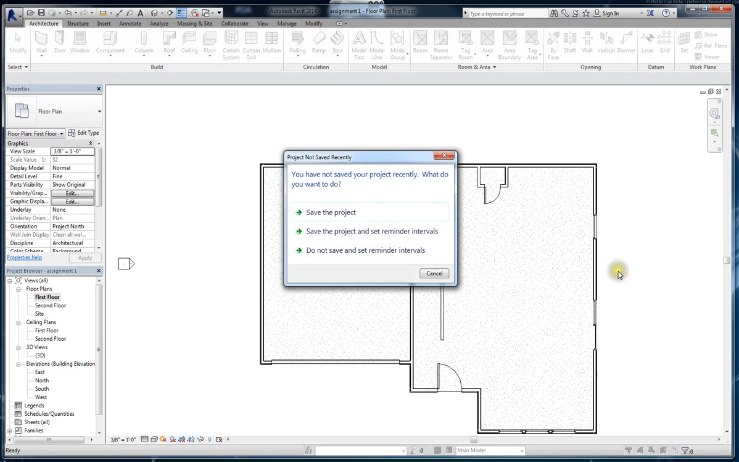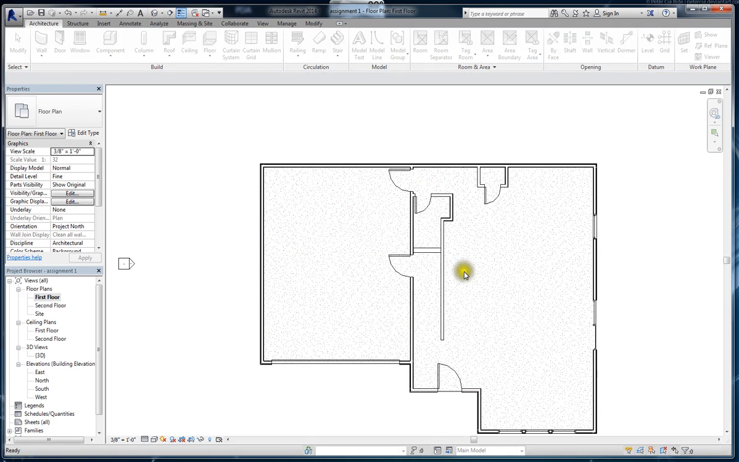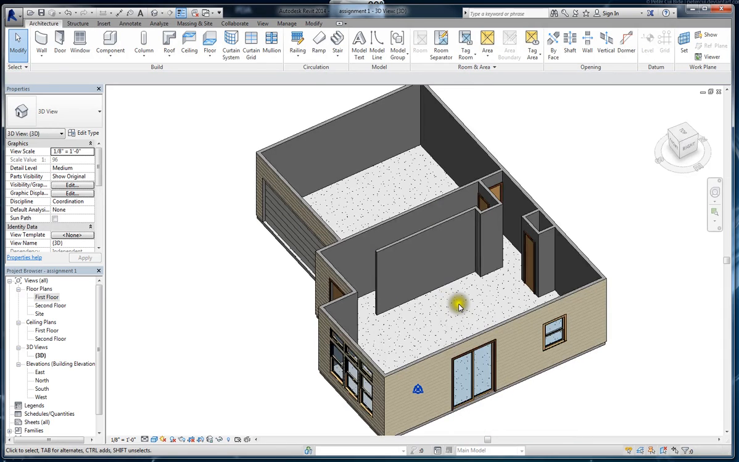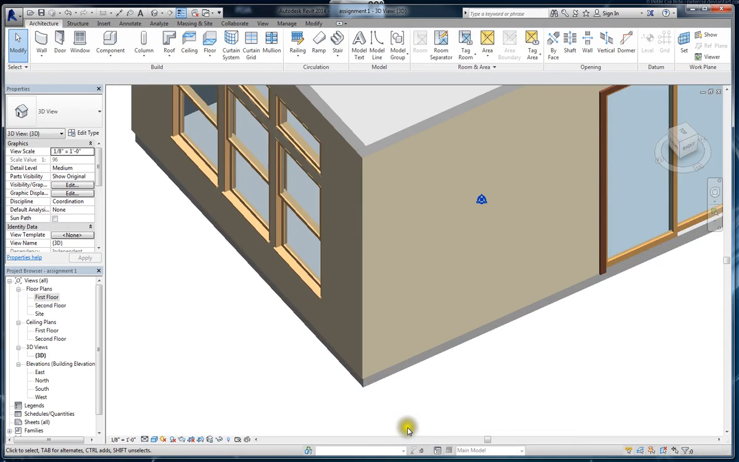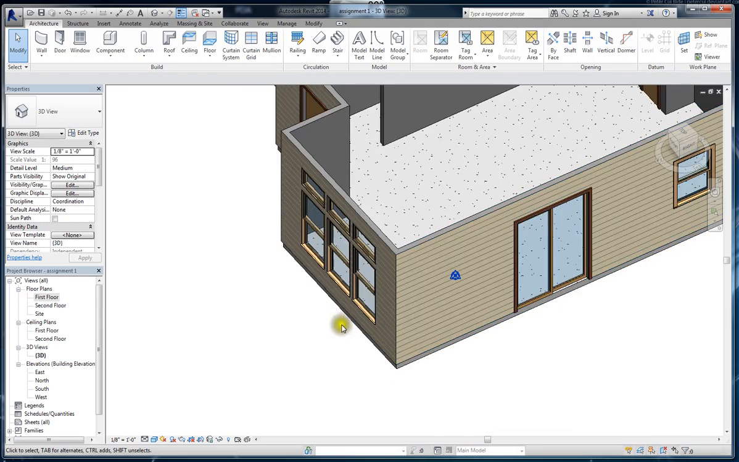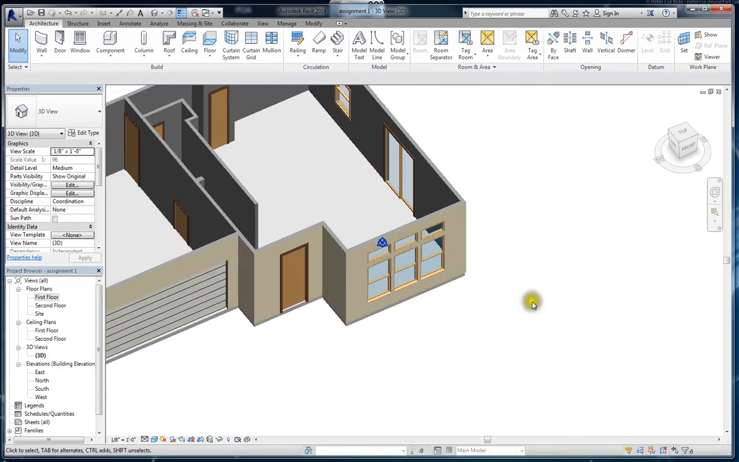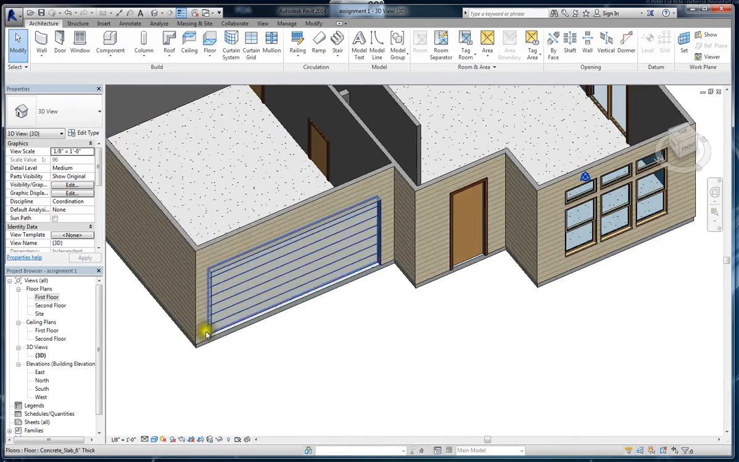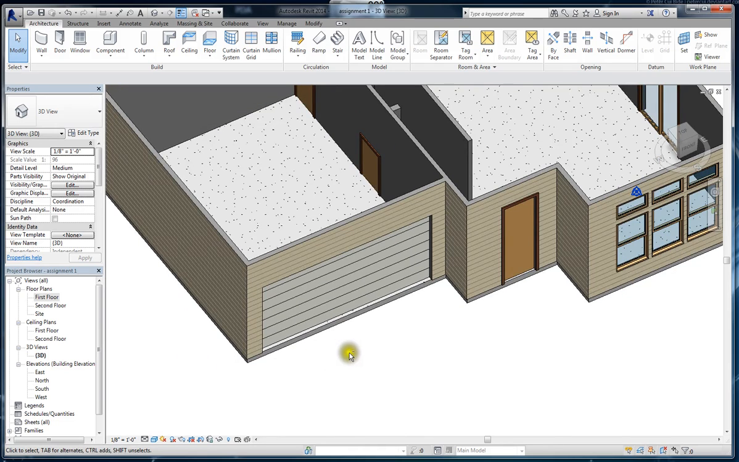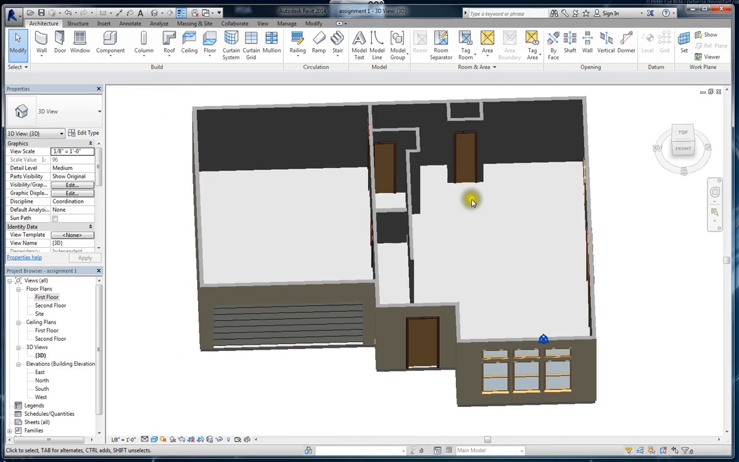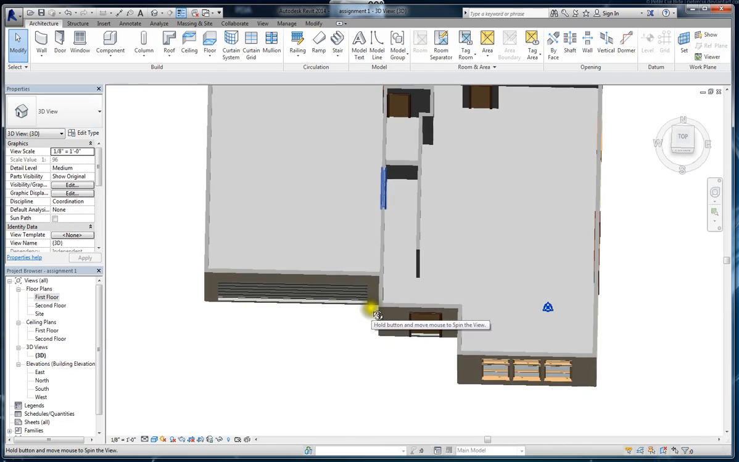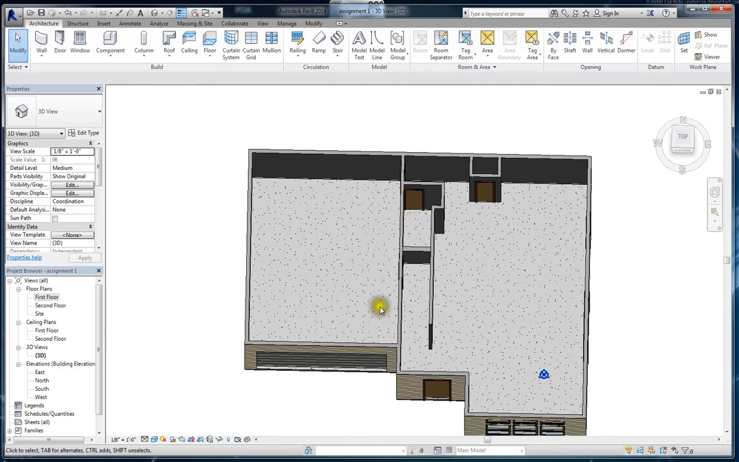Let's take a look at it in 3D. There we go. So there's my floor slab, and we can see the edge around the perimeter. But in the garage it's just a flat slab, and that's not the case that we want.